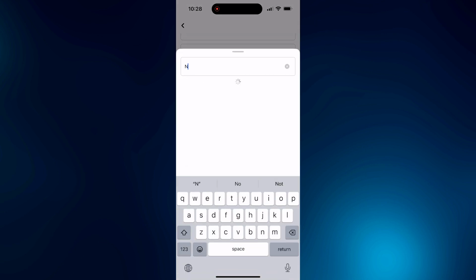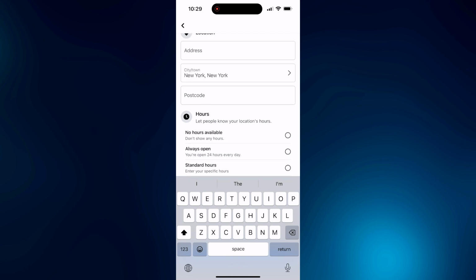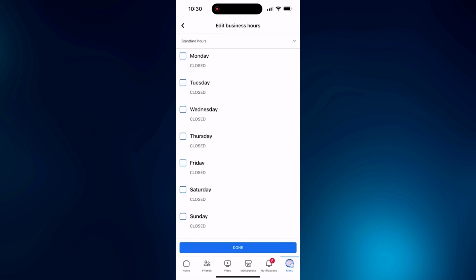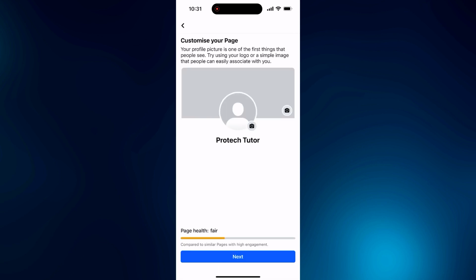Also, you can add a location. You can also add hours to let people know your location's hours. If there are no hours, you can click on No Hours Available, and if your business is open 24 hours, you can click this one. You can also choose standard hours and pick your business hours. Once you are done, hit Next.